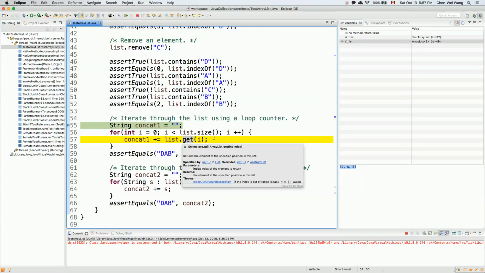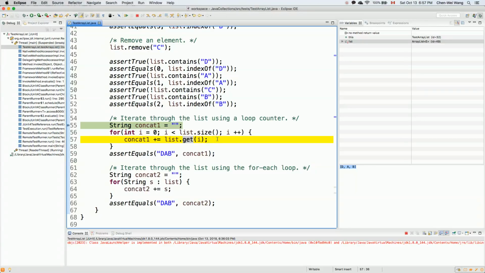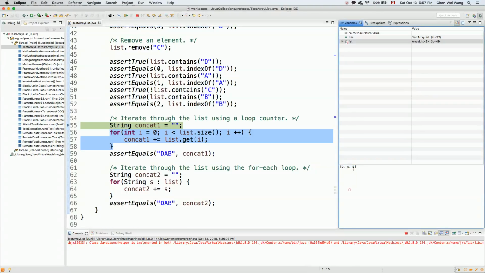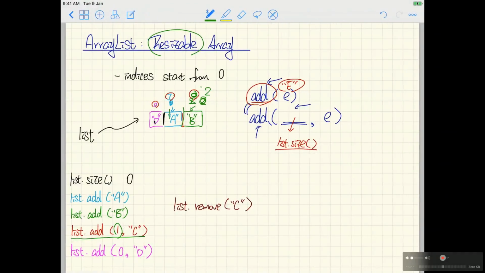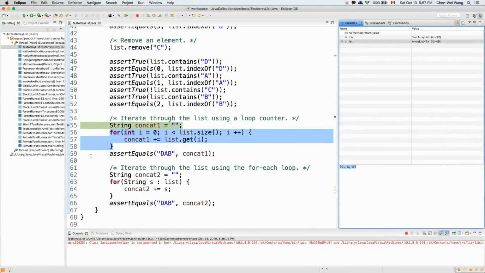get. Get is pretty much like the square brackets notation in the array. Okay, just indexing into the array list. So we can say get the element in the array list at position i. So this is basically like what we are used to for the primitive array notation. This one shouldn't be too surprising to you. And after this, we should get exactly DAB, because now we do have only DAB in the array list.